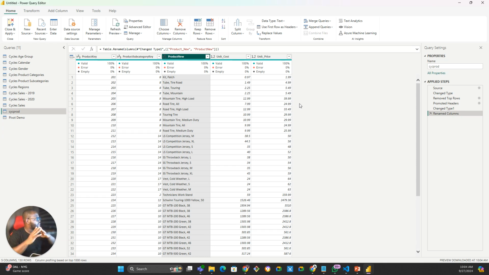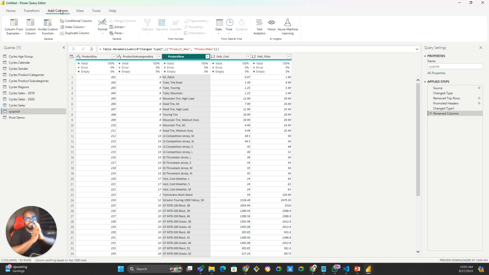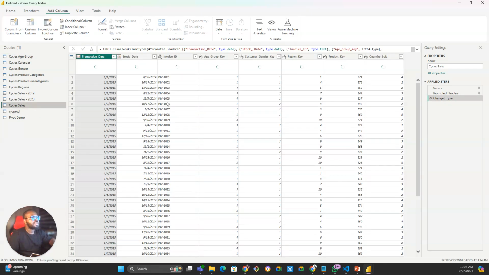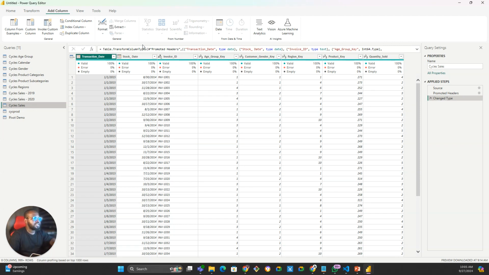Now, something I want to talk about here is adding new columns. We've talked about some of the things we can use on the home tab. Let's go to adding new columns. In this video, we're going to be looking at the sales data set, I believe. This is the data set that holds all the sales transactions. So we have transaction date, we have stock date, we have invoice ID, we have age group key, we have customer gender key, and so on and so forth.